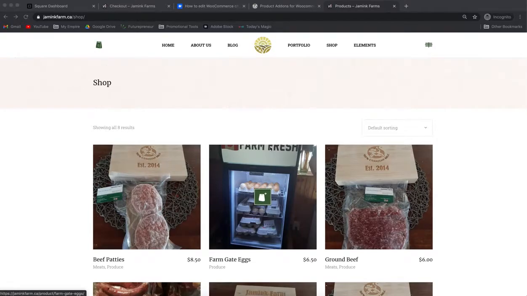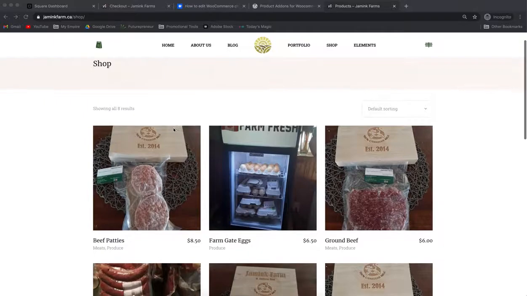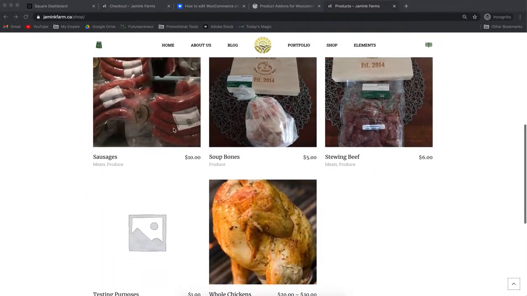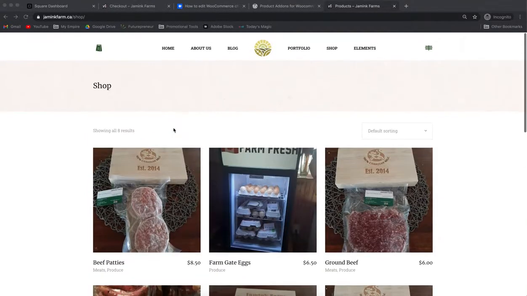Hi, we're back here with JaminkFarm.ca. It's a WordPress website built with WooCommerce. If you've been following along with the series, then you can see that we've built it out to the point that we now have a shop with our products. These are farm gate products.